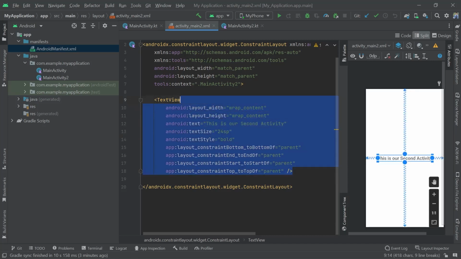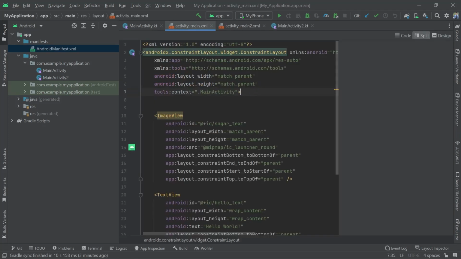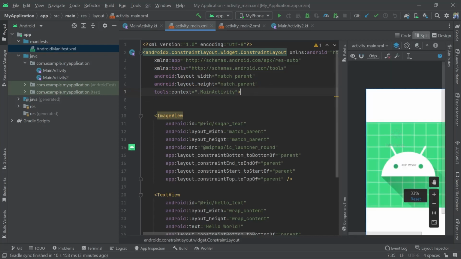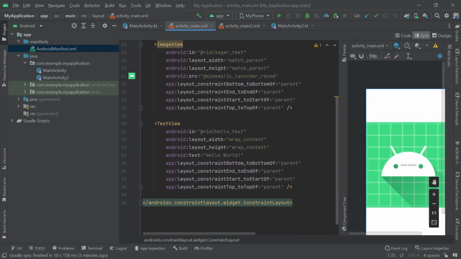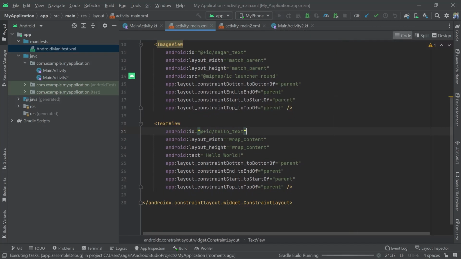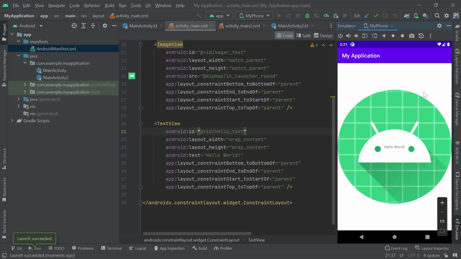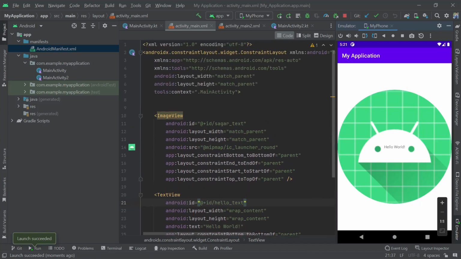So this is now our second activity, and we have to write some logic to go from our first activity to the second activity. First of all, what will our user see? Let me check. Our user is going to see this image and this text over this image, right? So let me run and see in the application. Now our application is installing, and you can see our user is going to see this layout. This is our activity main layout.